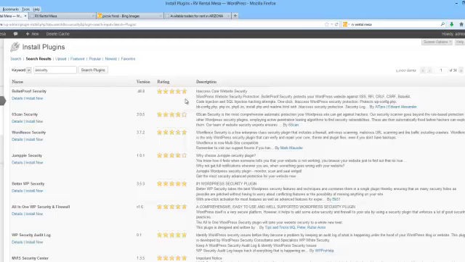Bulletproof security. It says it's got 5 stars, but it says 0.488. So I don't know how many people have actually done this. I just don't trust this number, even though it's at the top of the page. This one here, WordFence security, very good. So what I'm going to do is go ahead and install this.